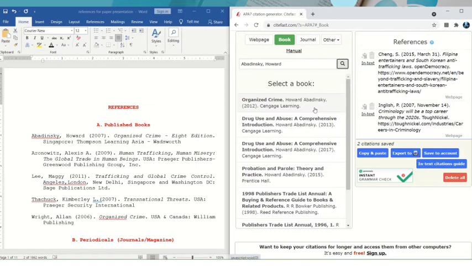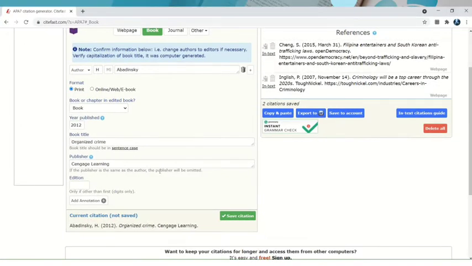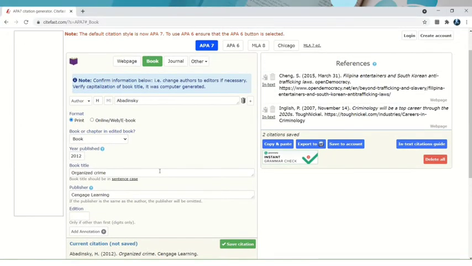So let us try to check this, or click on this particular source to check the information there. So if you are going to observe, the information needed are already placed on the appropriate boxes, or places. We have here the name of the author, we have here if this is a book, the year of publication, the title of the book, and the publisher.